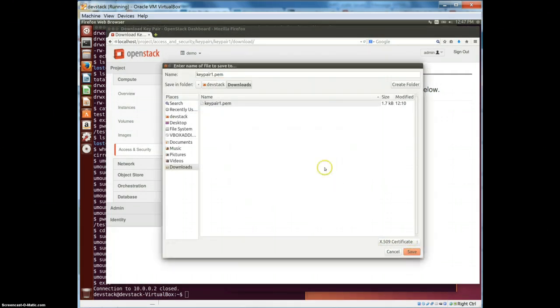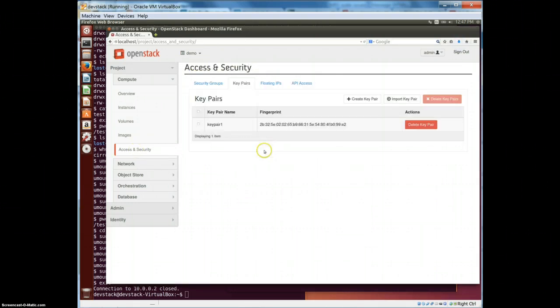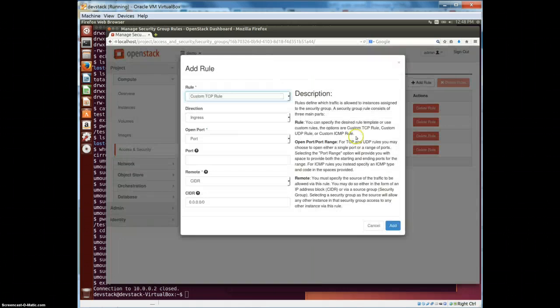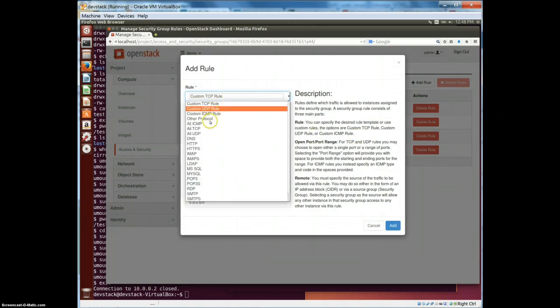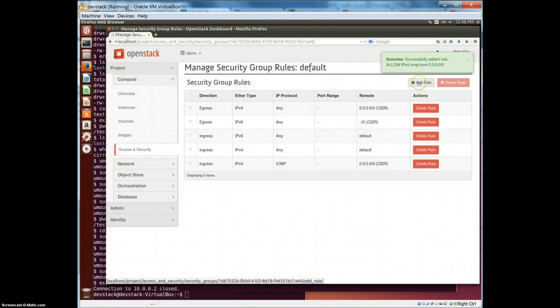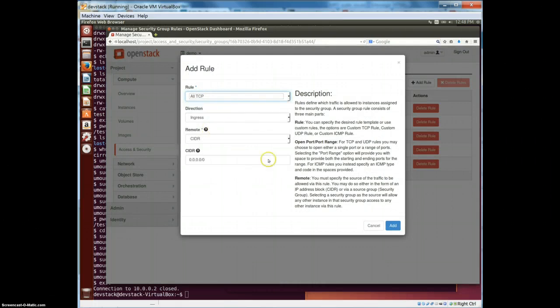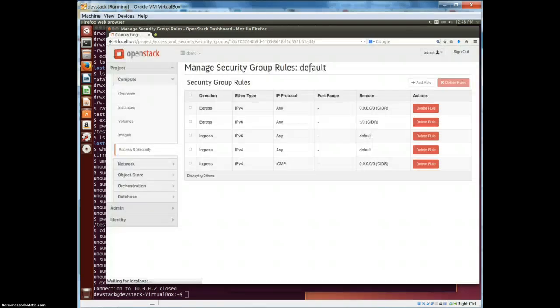Once that is done, we'll allow access to the instance both from ICMP as well as TCP for SSH connection. For that, we go to the security groups and edit the rules here. We'll add two rules, one for all ICMP and another for all TCP. This would allow basically the SSH traffic as well as the ping traffic to the host, or in this case the VM that we are going to spawn.